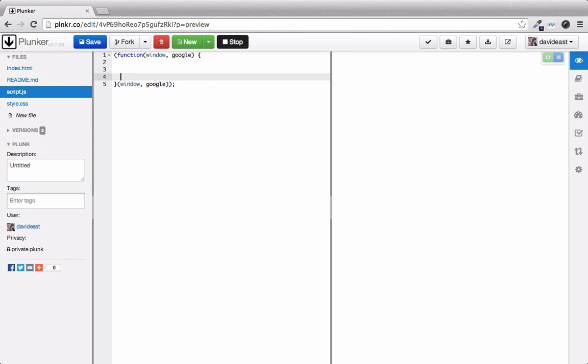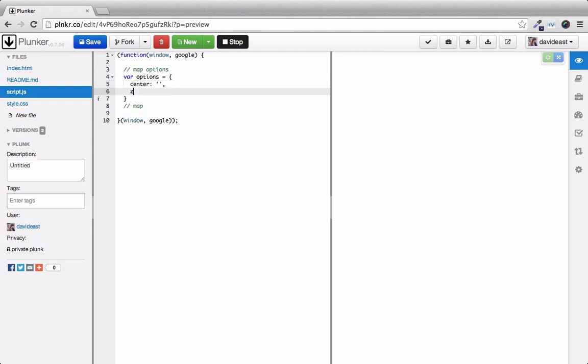So now that we have this set up, we can start building up our map. And to build up our map, we need two things. We need map options, and then the actual map itself. The map options is just an object literal. We'll be going deeper into map options in a later lesson, but for now, we just need to know a couple of things. We have this object literal created, and we need to know the center, and then we also need to know the zoom.